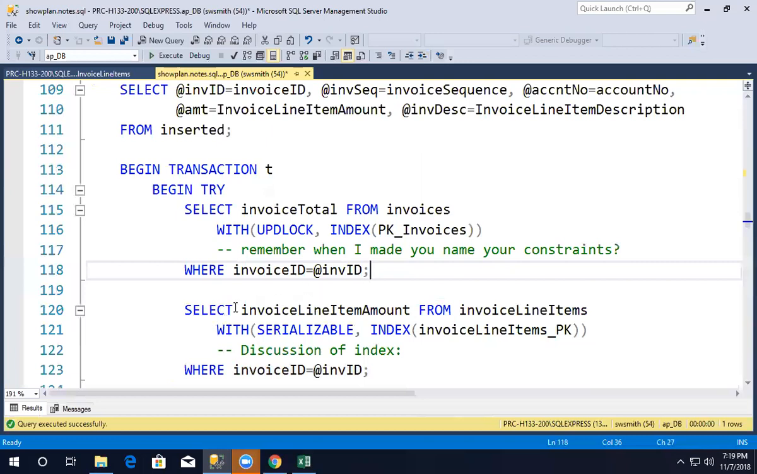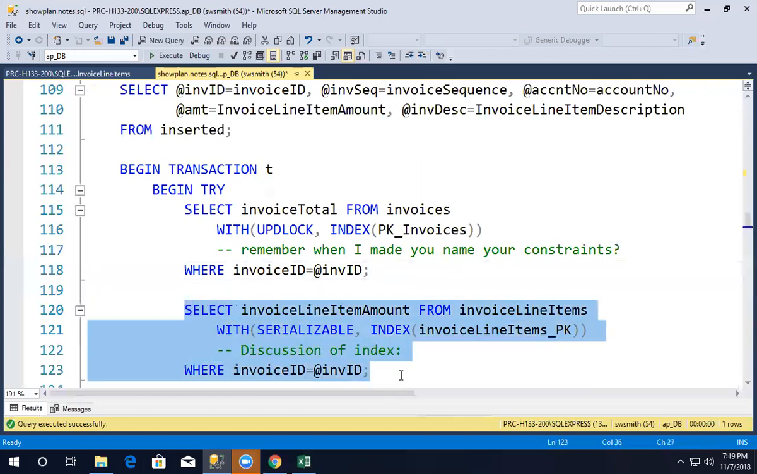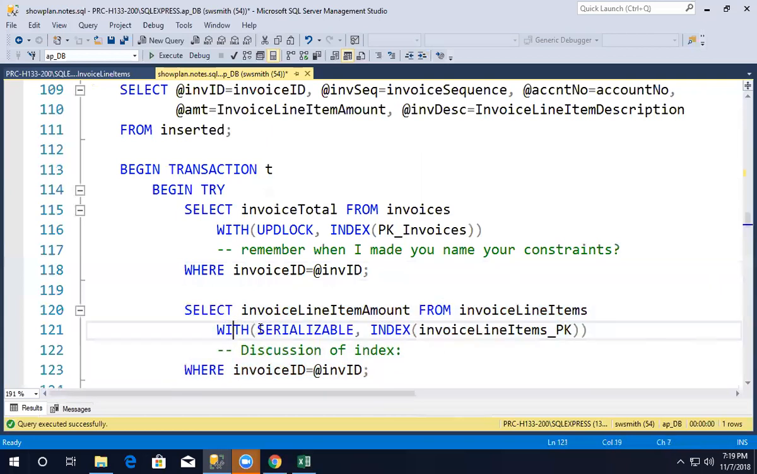I'm going to take a higher level lock on this one, right? I'm going to say select invoice line item amount from invoice line items with, this is the highest level of a lock, SERIALIZABLE. This says that not only can you not change invoice line items, but you can't read them. You can't go in there and insert something that is going to change that set. So it's a very strong lock, a serializable lock. So here, I think there's 3 levels of locking. I have the lowest level. Serializable is the highest level.